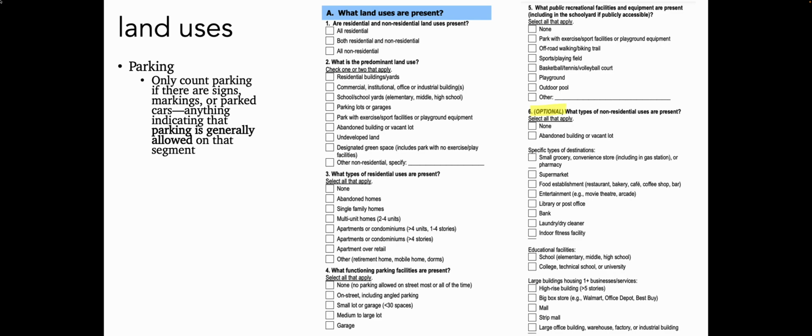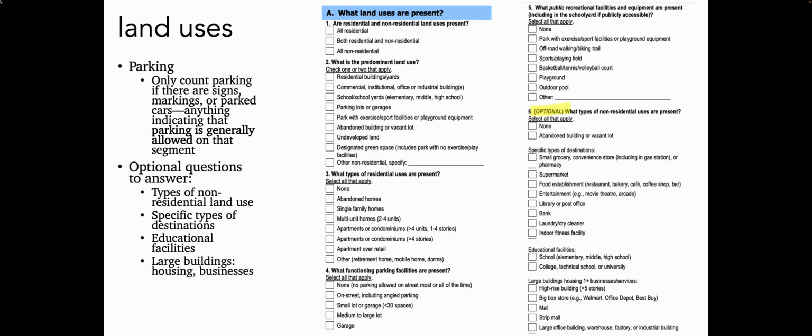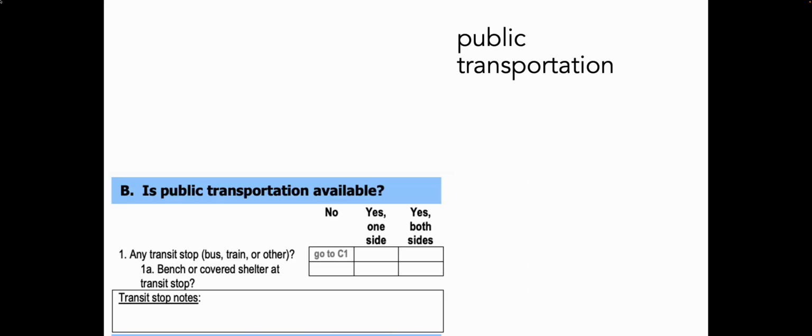There are 4 questions that the authors designate as optional. They are types of non-residential land use, specific types of destinations, educational facilities, and large buildings, either housing uses or business uses. You may want to note these things if you'd like to measure the kind of neighborhood amenities that are available in the segment you're assessing. In the notes area of the land uses section, you can identify other things like major features of the natural landscape, major barriers to use of the area, or other distinct uses of land that you notice.